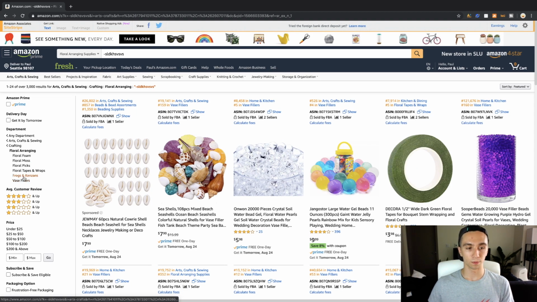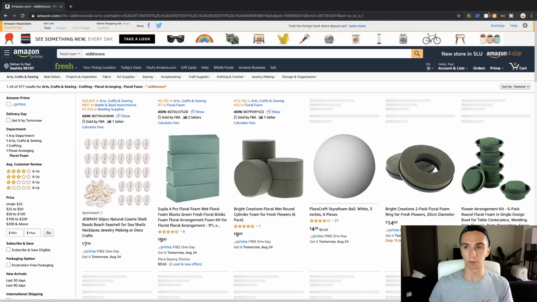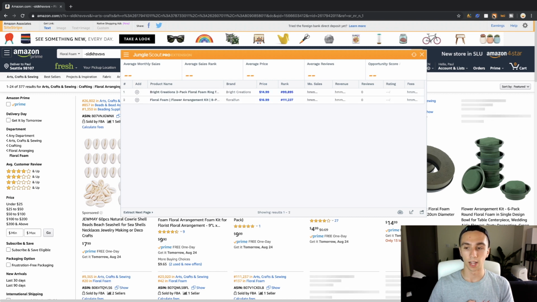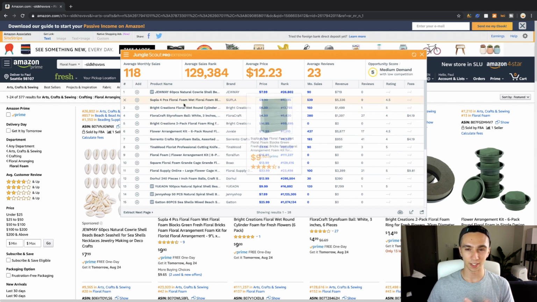So you could just start from the top, floral foam. Now that's a whole category in itself. It's actually kind of a market right here. So if we look at this, I think it's actually pretty good. Not that great, but there's a couple people doing over 250 sales. But in the grand scheme of things, it could be an idea.